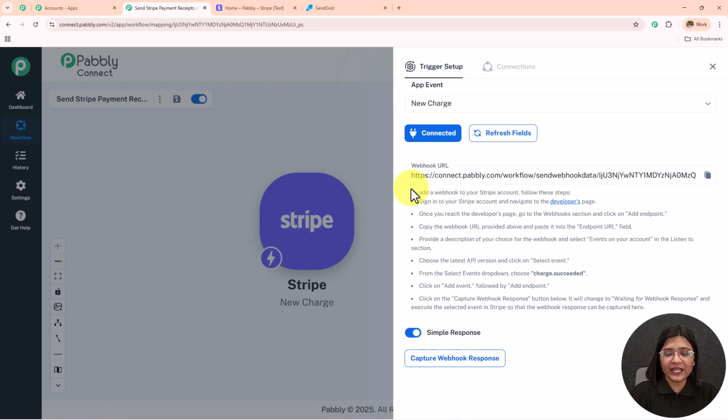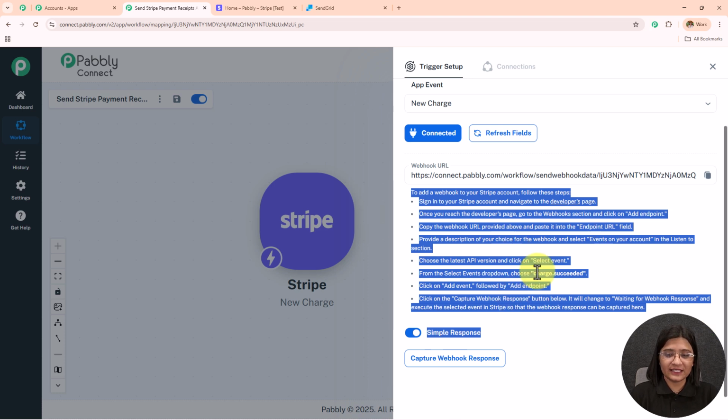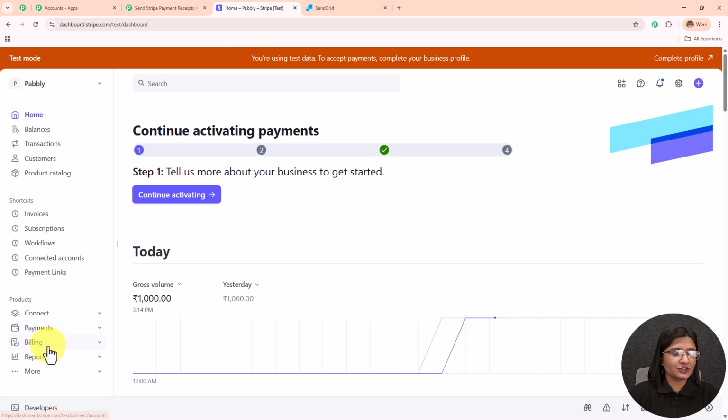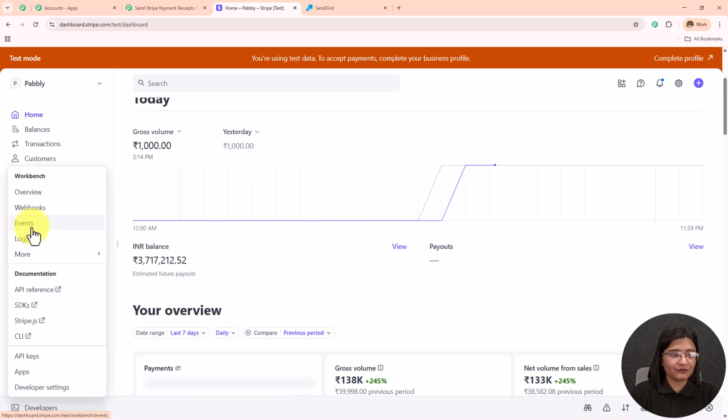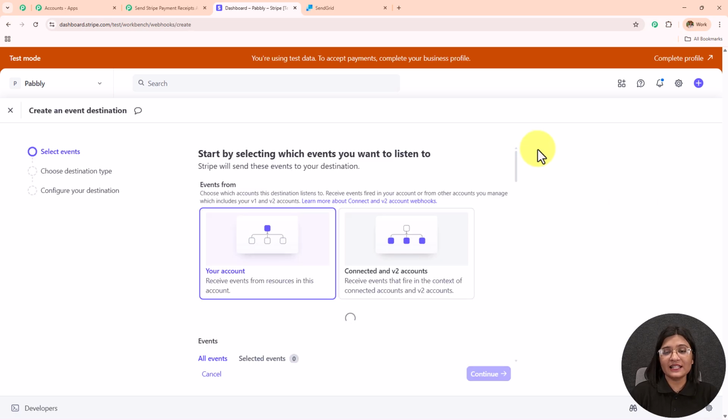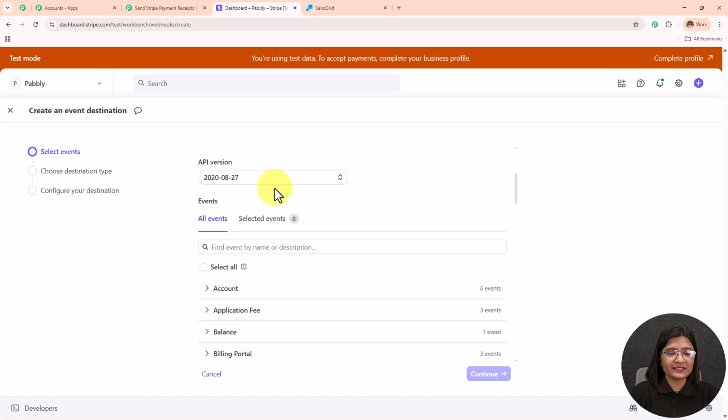I'm going to follow the help desk given below and build this connection, and to do this I'm going to open my Stripe account. As you can see, I'm in test mode in Stripe. On the left-hand side, where I can see all these options, I have Developers, and from here I have to go to Webhooks. This page will appear, from where I have to click on Add destination, and I'm going to select my API version as the latest version.